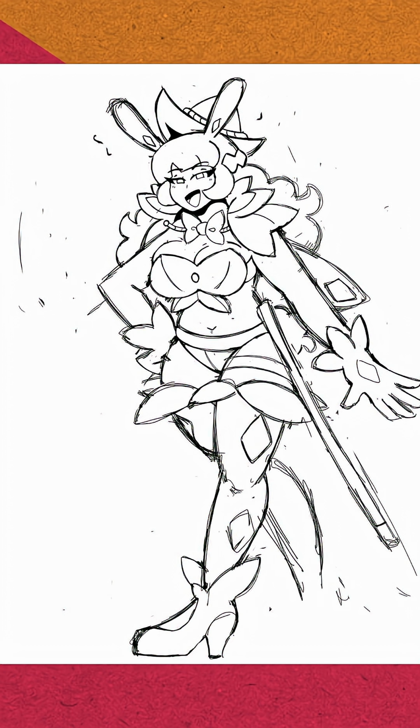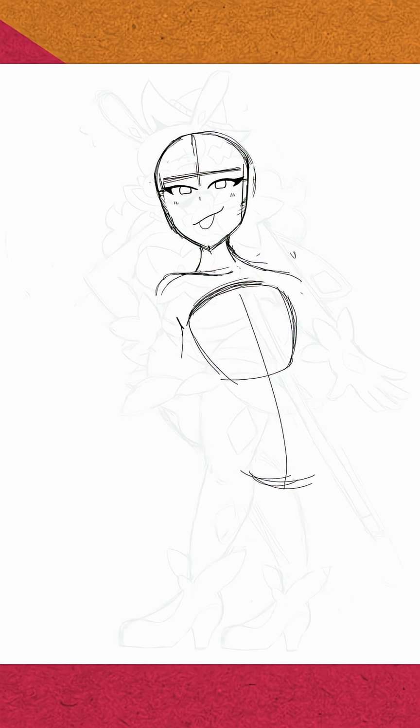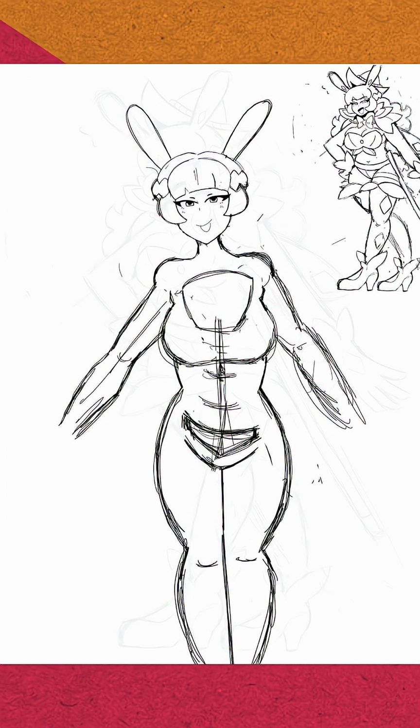And I like the character design so much that I threw it in the trash because I wanted to work on it a little bit more because I like the concept a little more. Everything is pretty much the same. I added some more curves and stuff.